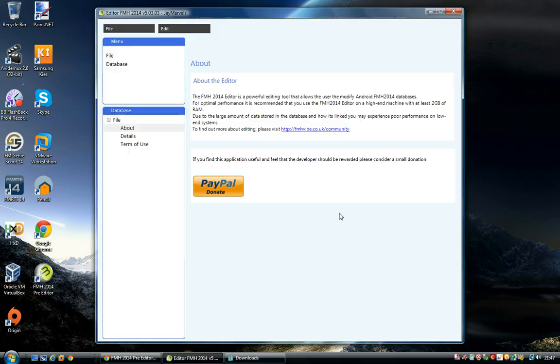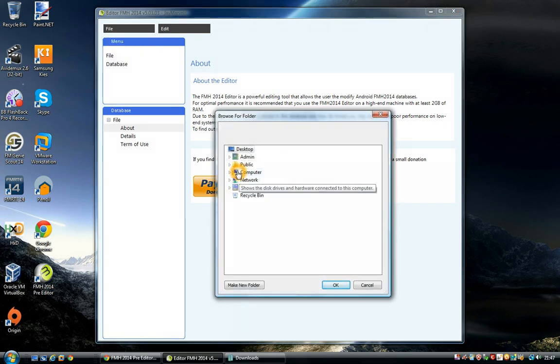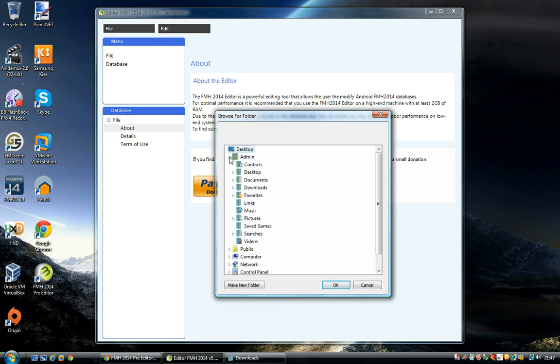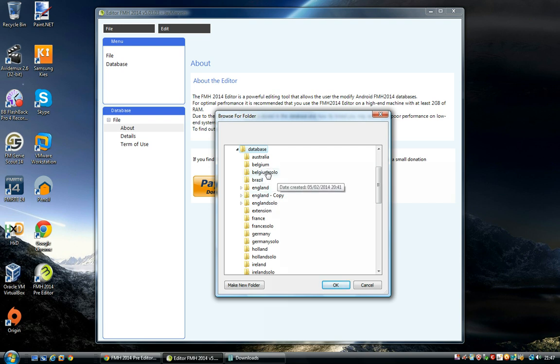And then going back to the pre-editor, your file, load database, and you need to browse to that database folder. So I think it's in downloads. Here's database. You need to expand database and you need to actually choose which country you're going to edit. If you click just database and click OK, it's going to fail. It won't load.